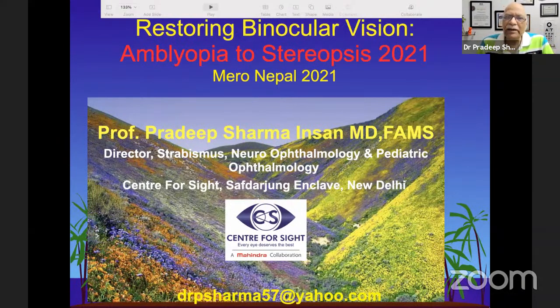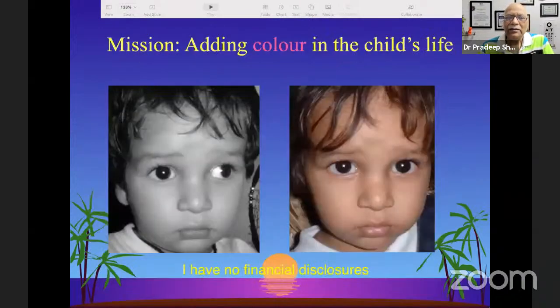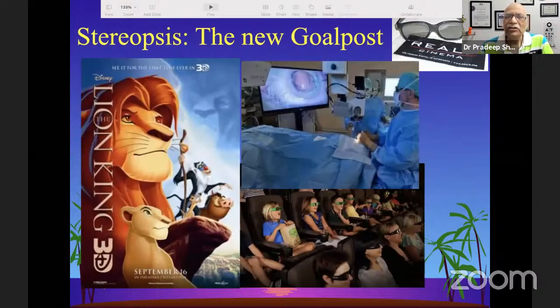So today the topic is restoring binocular vision: Amblyopia to Stereopsis 2021. This is the Mero Nepal expedition in order to conquer the problems of vision in children. The mission is to add color to the child's life. Let me say that I have no financial disclosures to make in any of the conditions. Stereopsis is the new goalpost for all of us.